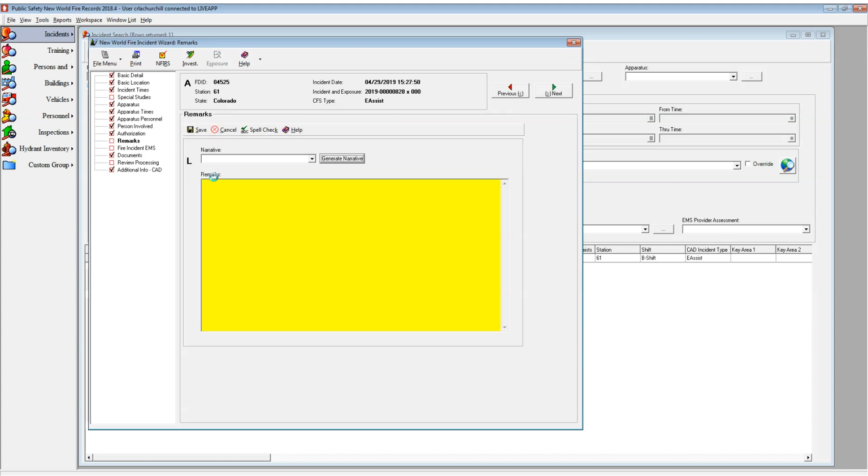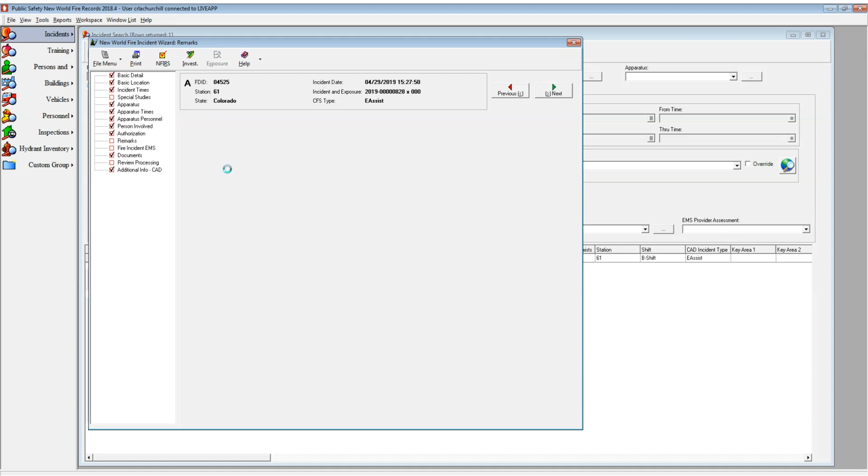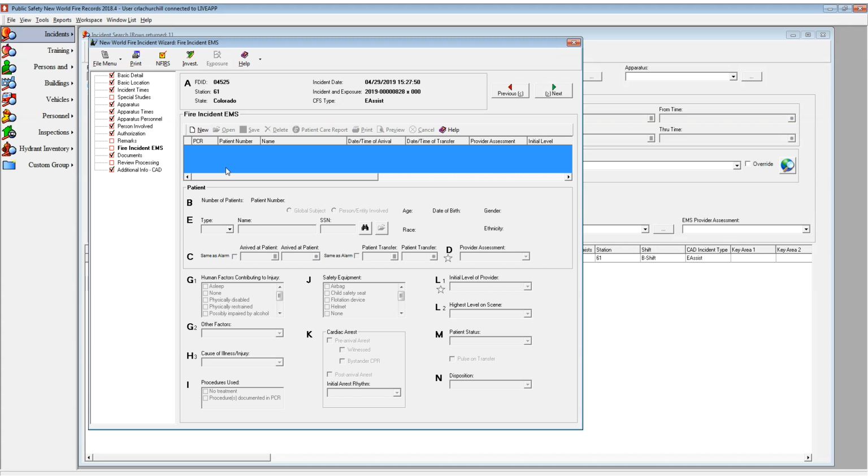Next, remarks. This is where you would put a narrative on a non-EMS call, just describing what happened, what hazards were mitigated, what actions were taken, what was found, typical things of that nature. It's not necessary to complete this if it's an EMS call with an EMS PCR narrative. This is a fire incident EMS. We're going to come back to that because it's a pretty involved process.